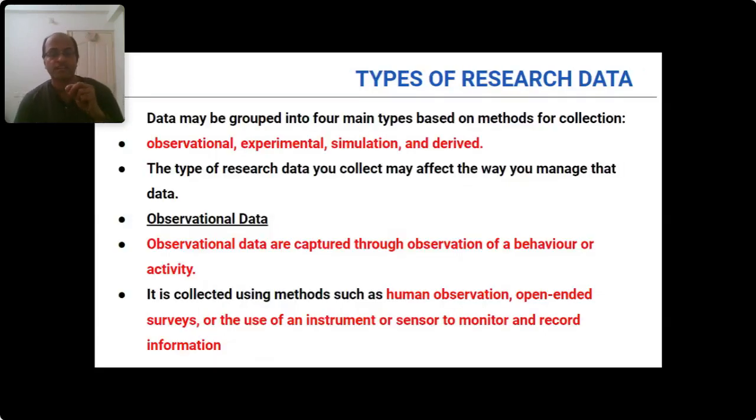Then, before we start with the data collection, it's important to understand the types of research data that you have. The data may be grouped into 4 main types based on the methods for collection, which include observational, experimental, simulational, and derived. Observational data, as the name says, are captured through observation of a behavior or activity. It is collected from human observation, open-ended surveys, or use of an instrument or a sensor to monitor and record information. So it's mainly the observation skills of the researcher which are made use of.